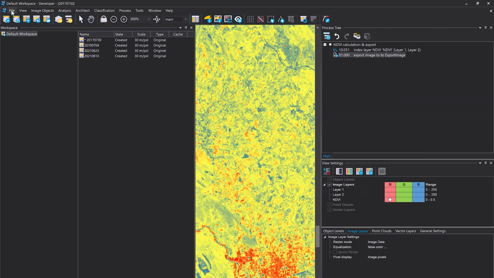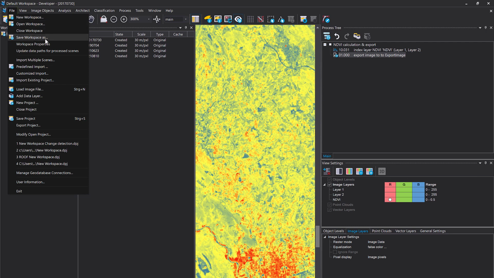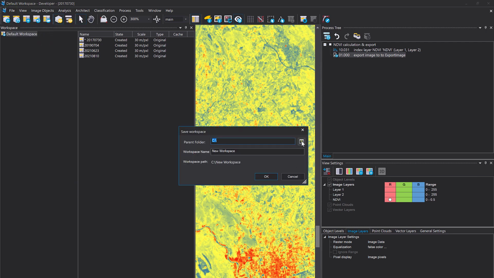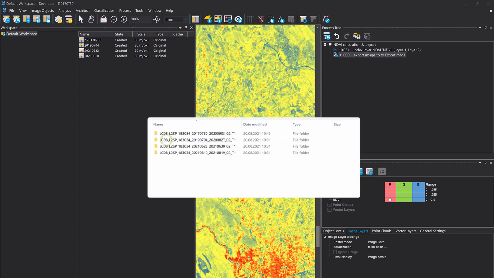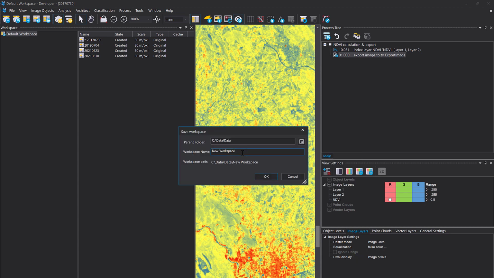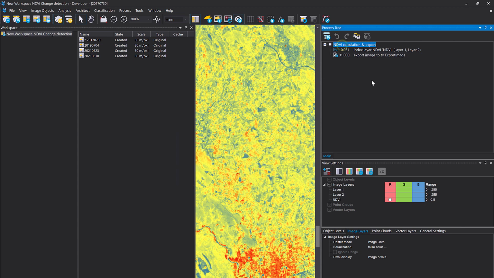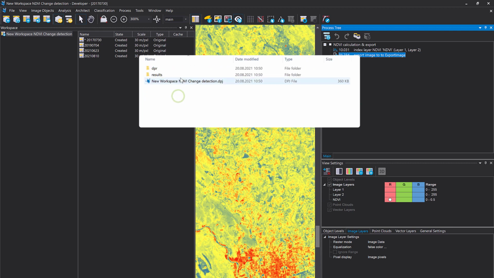So what I'm gonna do is go to File and choose Save Workspace As. And I'm gonna save the workspace directly in the data folder, and call it new workspace NDVI change detection. All right, and now I'm just gonna execute the export, and that should create in the workspace directory a results folder and export image folder, and there you have your NDVI. That looks good. I'm gonna quickly delete the results again.